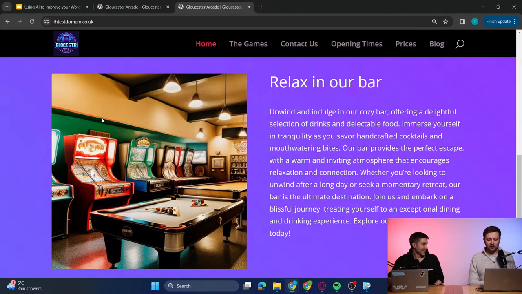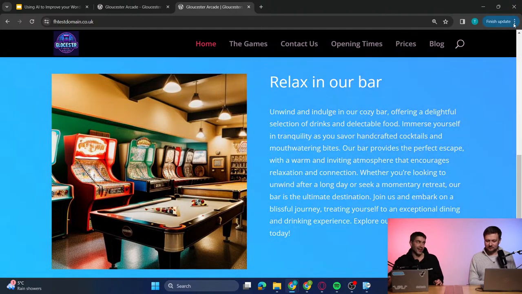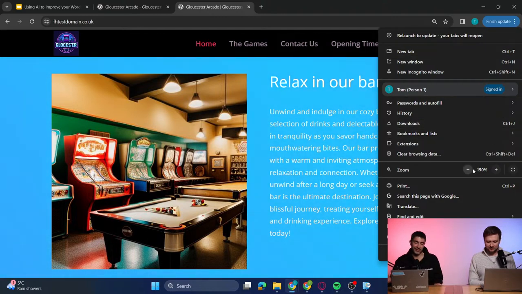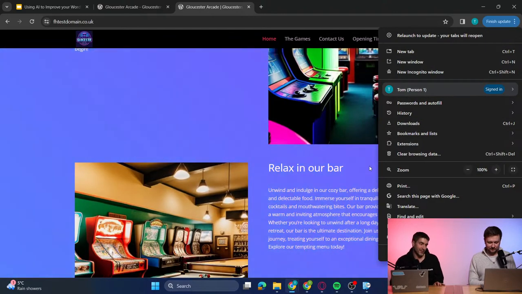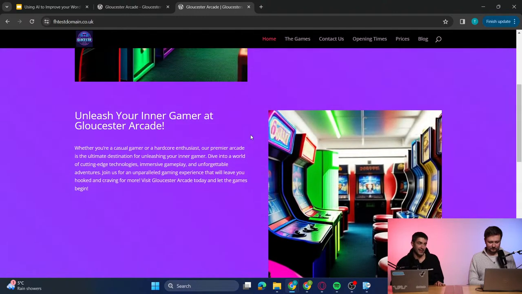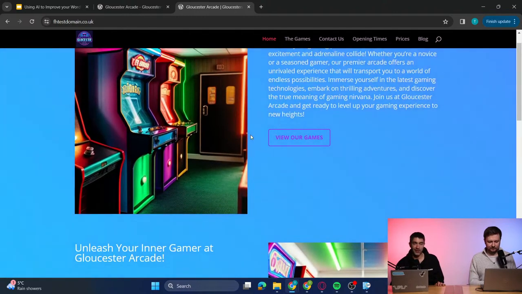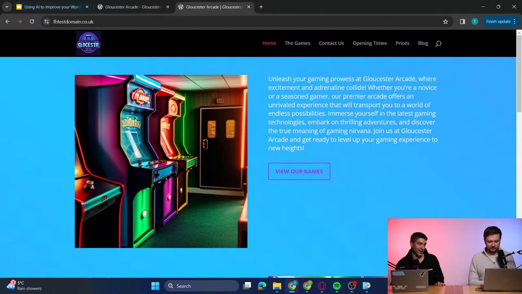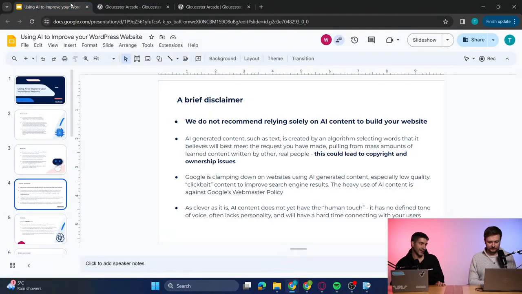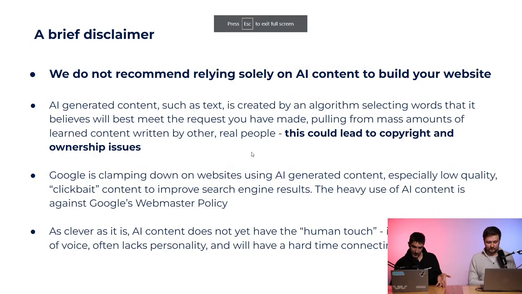It passes on an initial glance, but that's one of the things you've got to be careful about with some of these AI images. They sometimes have an uncanny valley sort of feel to them, so you've got to be a little bit careful. You can edit them, but that's what we're talking about when we talk about the human touch.